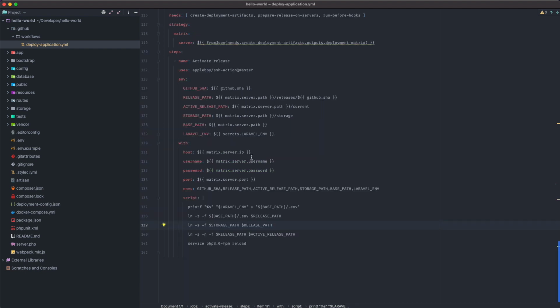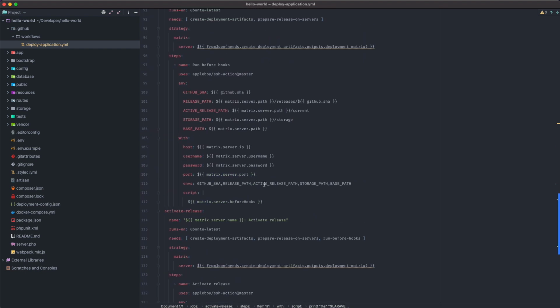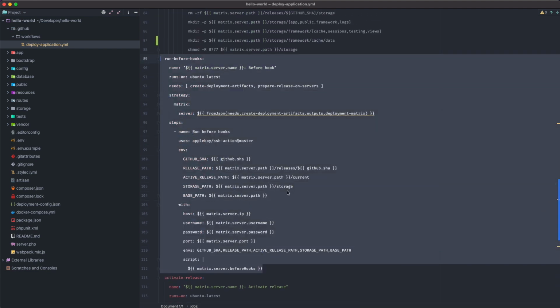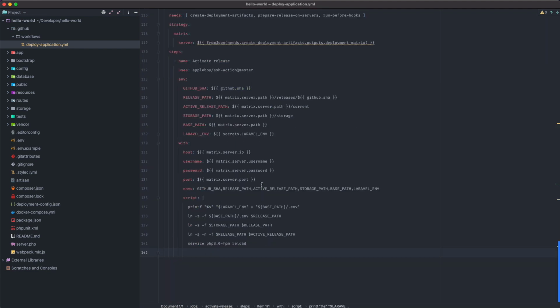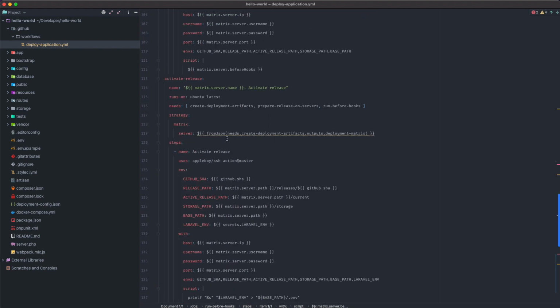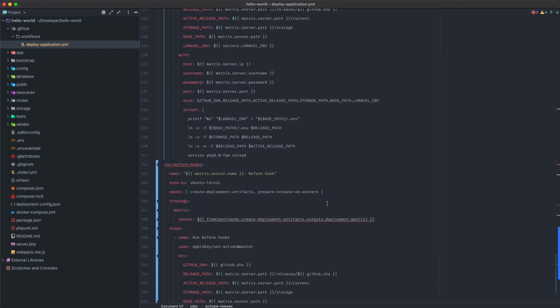Okay, next up we've got our after hook. To make things a bit easier, let's just copy and paste our before hook since it's almost the same. Let's make sure that our activate release job has finished before we trigger the after hook by adding it to our needs array.